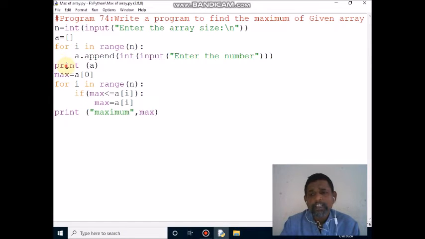Then control comes here. Print the a value, the array values. It will print a of 0th location value is 45. A of first location value 25. A of second location value 75. A of third location value 15. A of fourth location value is 35. It will print. Here, next line, I am going to assign the a of 0th location value, that is 45.